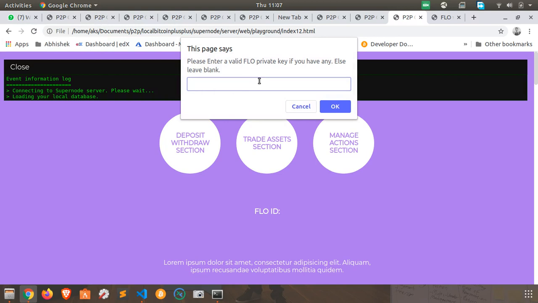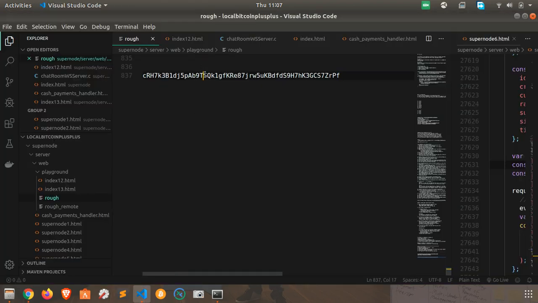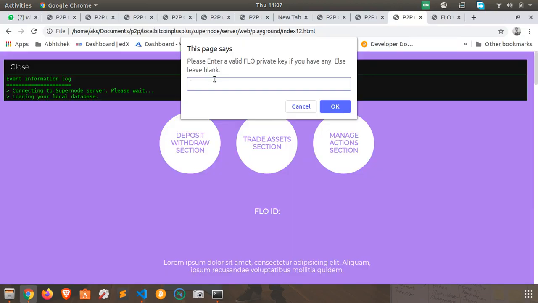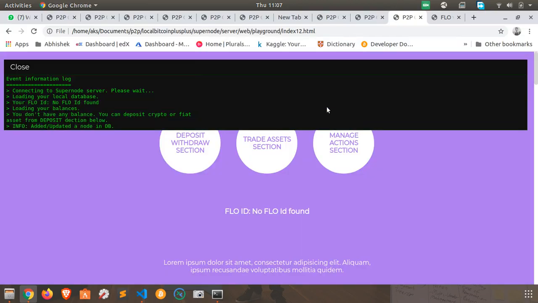In case you do not have any private key, you can just click OK and the system will generate a private key for you. But it is highly recommended that you create a key pair for yourself, store it in a safe place, and then provide the private key here. Since I already have a private key, I will provide that and click OK.